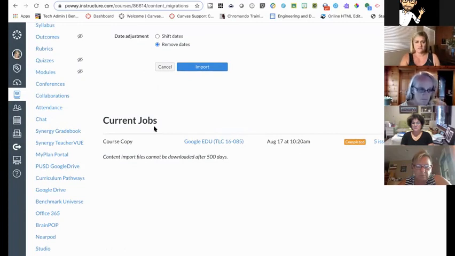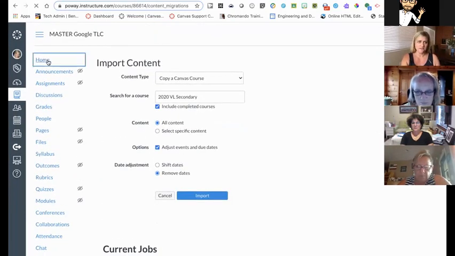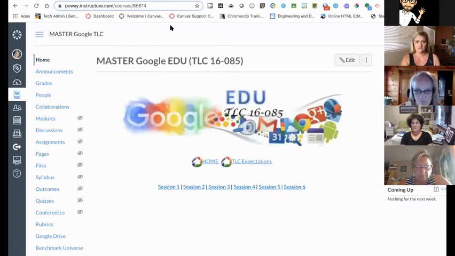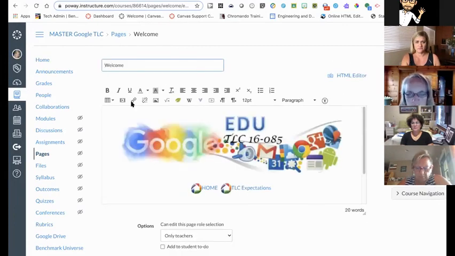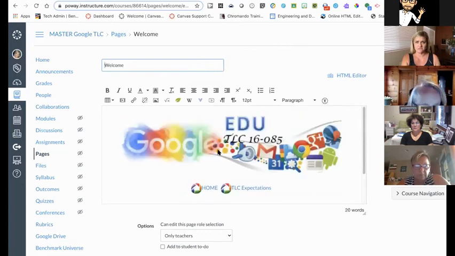You'll see this import that we just ran says it has some issues here. You can always click there to see what they are. They're usually like missing links. So you would just want to go through and update the links that were there. And then when I click back to home, this is my copy for me to edit. So I can always go into the editing bar and make changes and updates to that page.